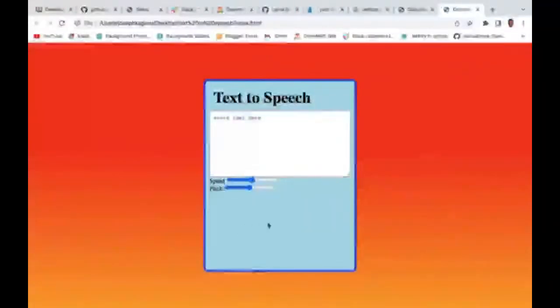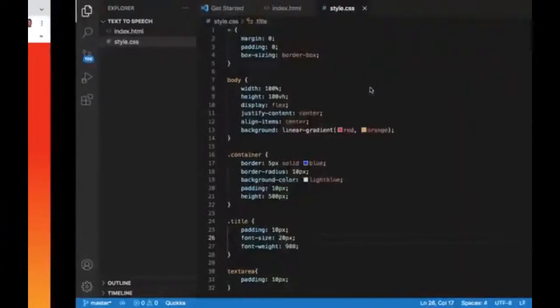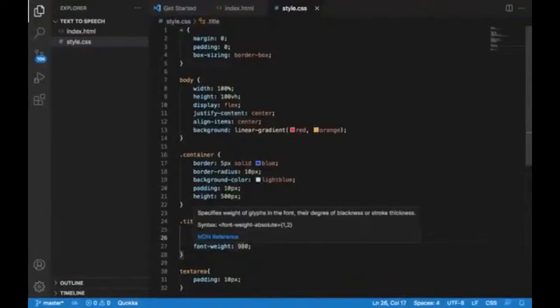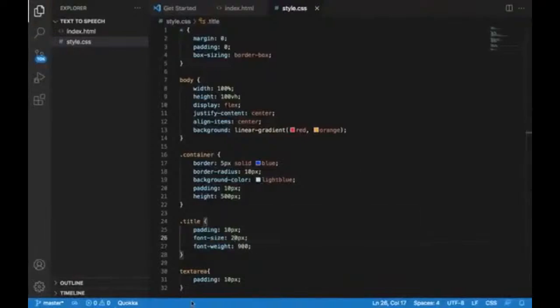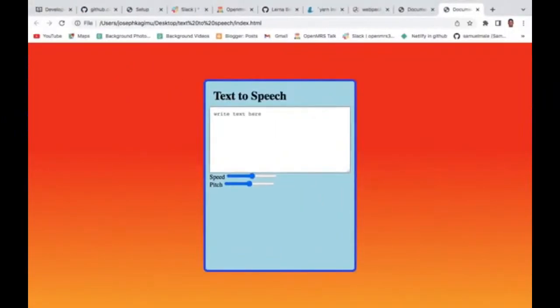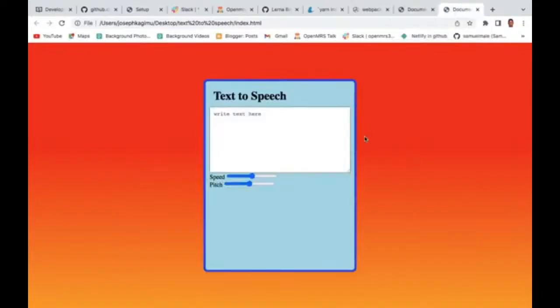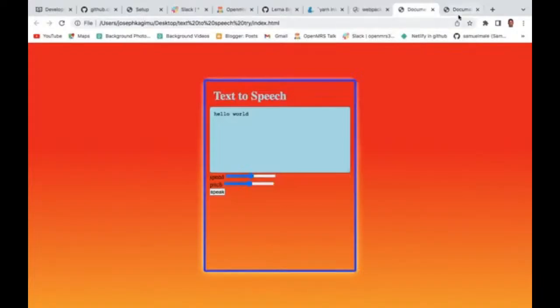Yes. Now we are seeing something coming. So for the font size, will it be 15? Is it like this? Yes.